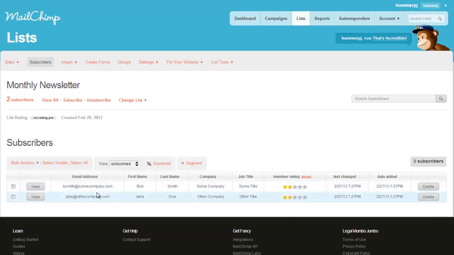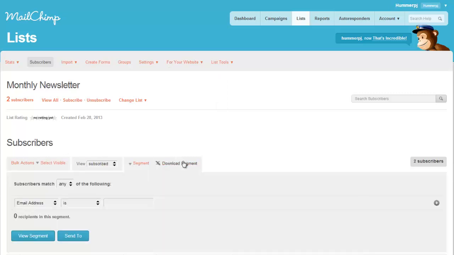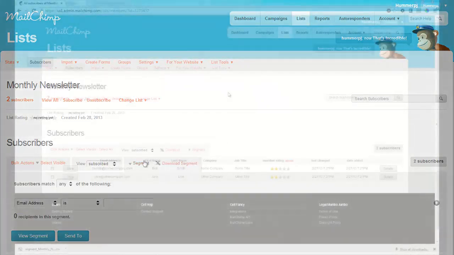Here you can see a list of all your subscribers. You can click View or Delete here. You can do other bulk actions and move them into other lists, or download these into an Excel spreadsheet. You can do lots of different things from here. Probably won't spend too much time in here, but if you ever need to modify any of your users or subscribers, this is where you will be. Alright, and that will do it for importing a list.